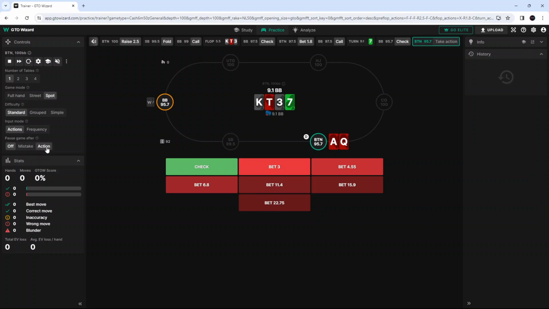And if we choose action, it's going to give us feedback every single time we make an action, regardless of whether it was a mistake or not. So I think if you just want to come and simulate playing some hands, and that's your goal for your study session, just approaching it like this is completely fine, and it will give us a score as we go along.